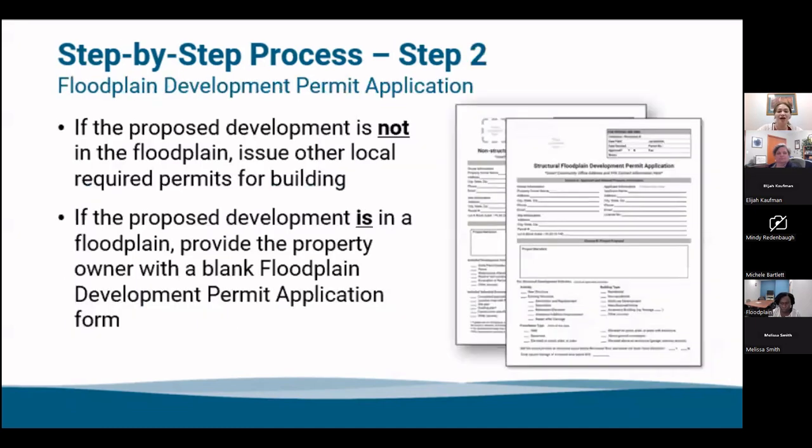Step 2, so the actual floodplain development permit application. So if the proposed development is not in the floodplain, any other local required permits for building will be issued and the person can go on their way. But if the proposed development is in the floodplain, you will provide that property owner with a blank floodplain development permit application form.